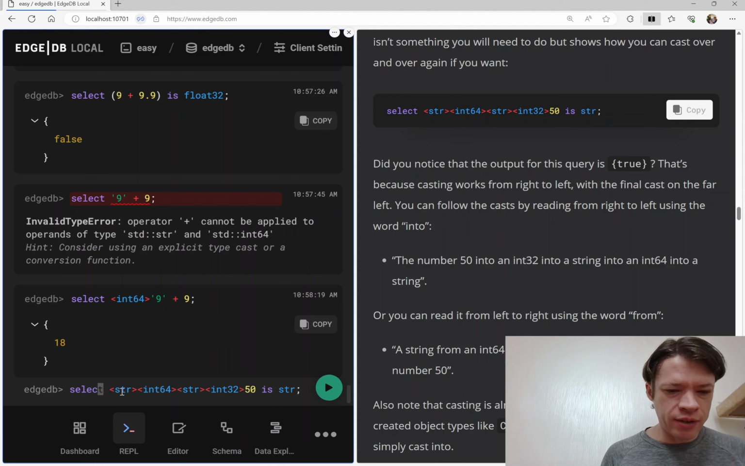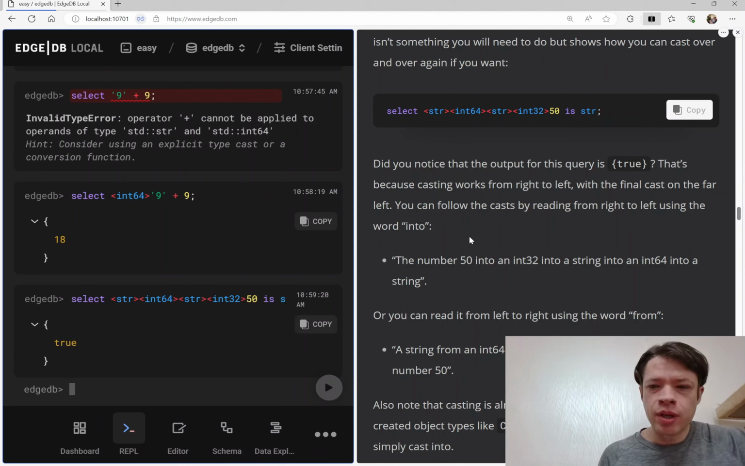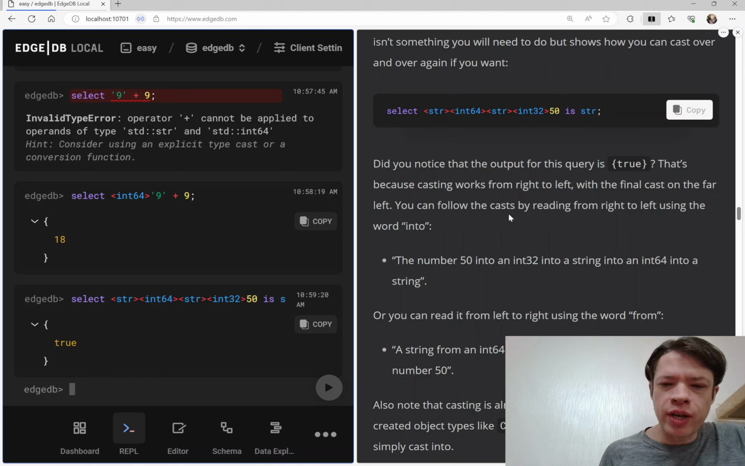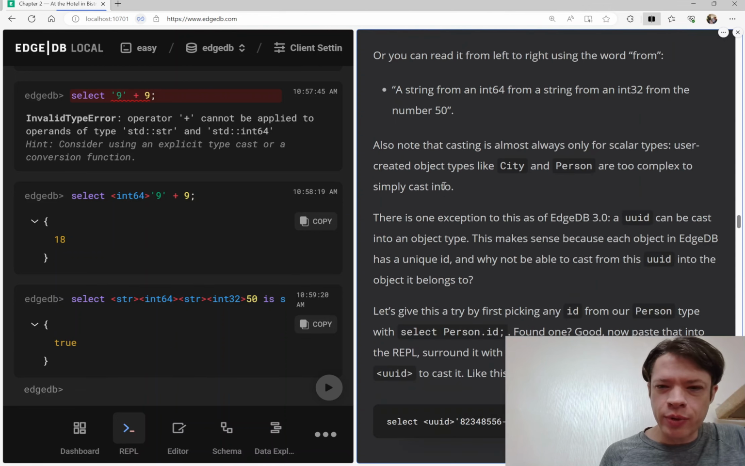So all of this stuff at the very end, is it a string? It's going to say true. So you can read it from left to right, and say the number 50 into this, into this, into this, or you can read it from left to right, so that you can say, I want you to give me a string from an integer from a string from an integer of value 50. Either way you want to read it, that's the way casting works.